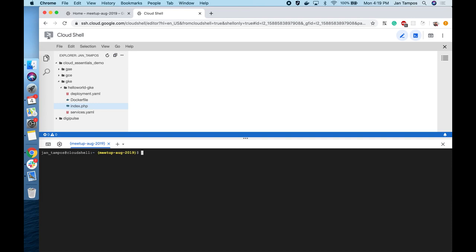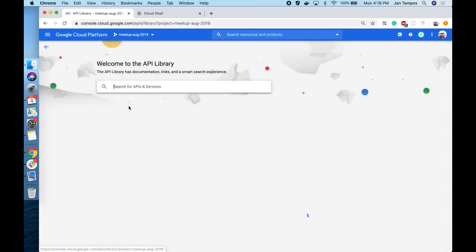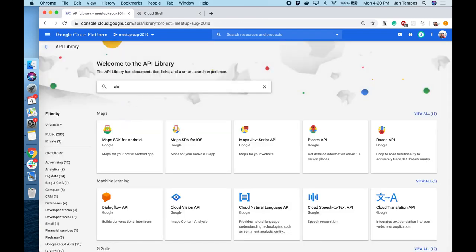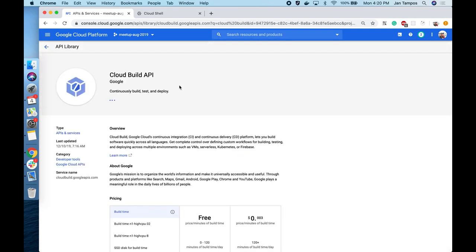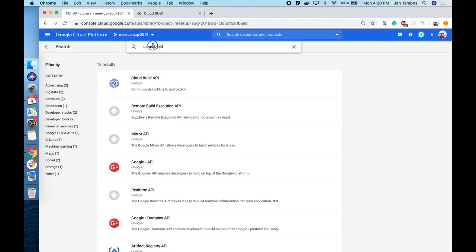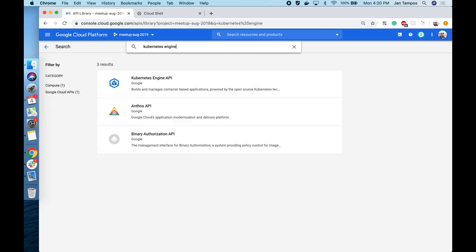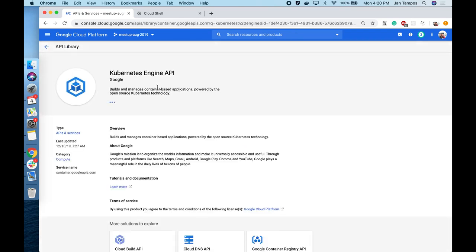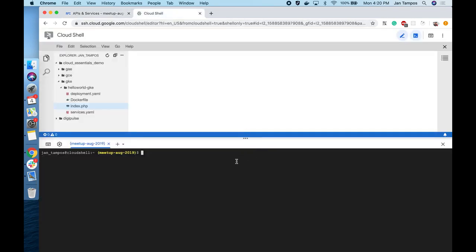initialize our project properly. And since we are deploying in Kubernetes Engine, we have to enable some APIs. So here we enable Cloud Build, because we're using Cloud Build to build our Docker images. We enable Cloud Build, and we will also enable Kubernetes Engine. After enabling these two APIs, we have one more thing to do, which is to install the kubectl command.